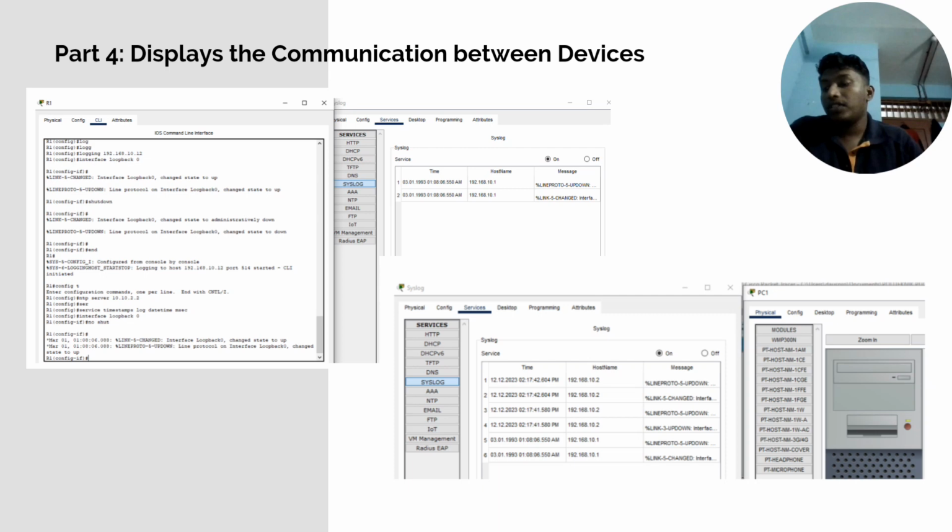After it, we go to the loopback interface, and we do the no shutdown. After we do the no shutdown, you can see the details of the NTP master: the day, the month, the second, the delay, and the loopback. After this, you open the syslog server, and you can see the time, host name, and the messages. So these are the communications between the devices.